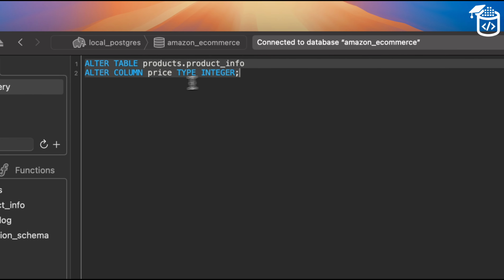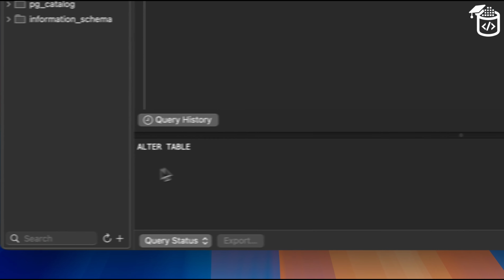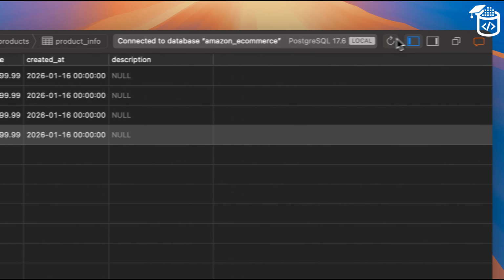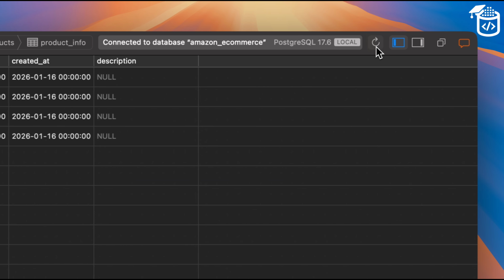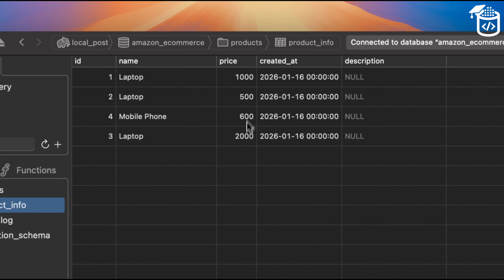So let's say we are going to change the price column into the integer. Okay, I run this, and then it has been successful. Now if we go into this table, see the decimal values that are there. When I refresh this, yep, it has been rounded into the integer value.